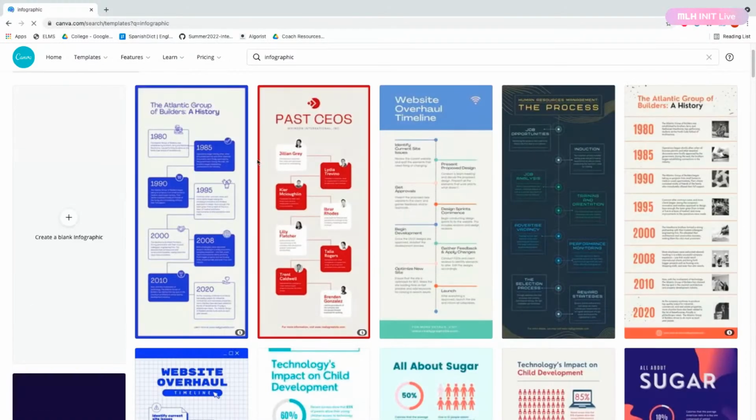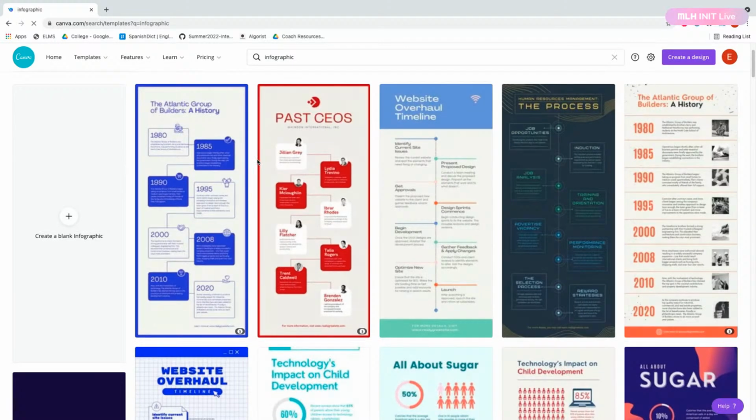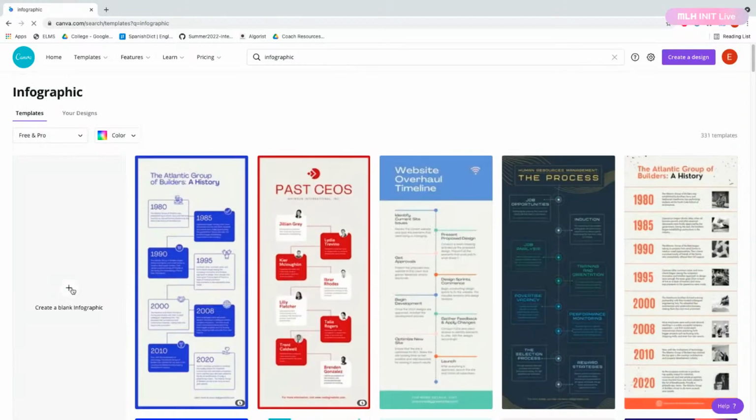So these are some of the different templates. I'm just going to start with a blank infographic.